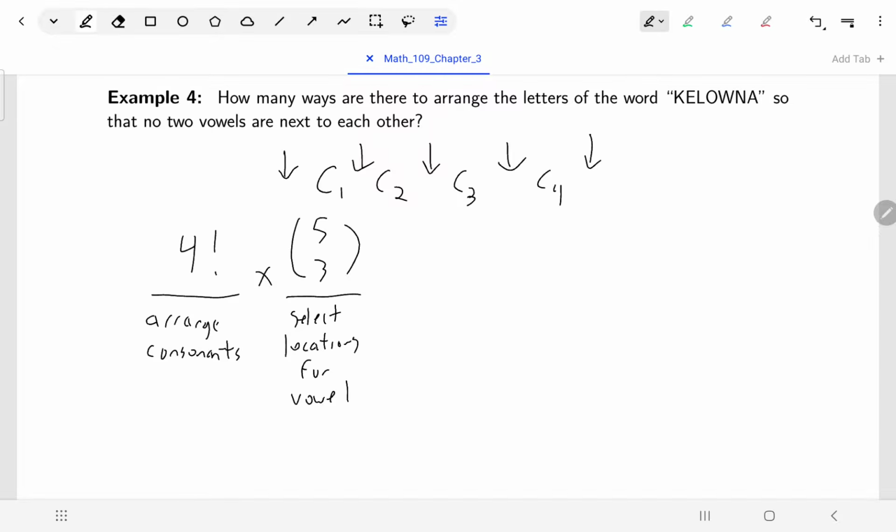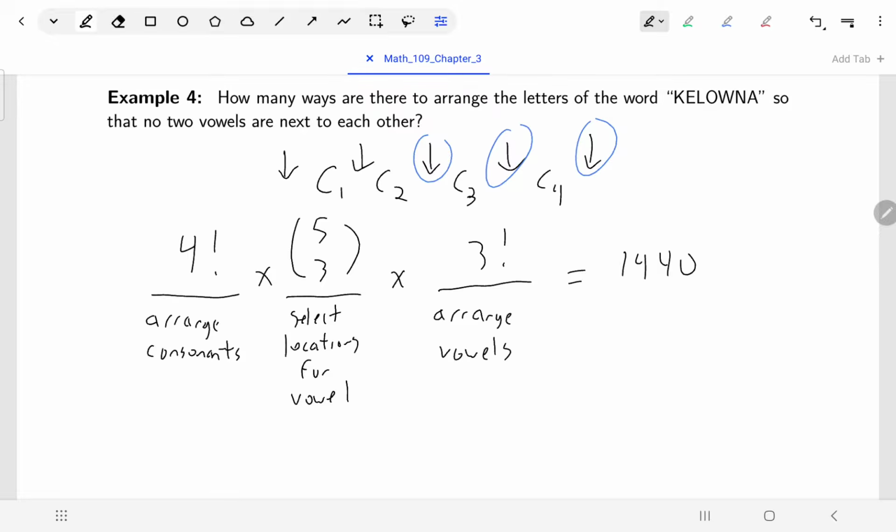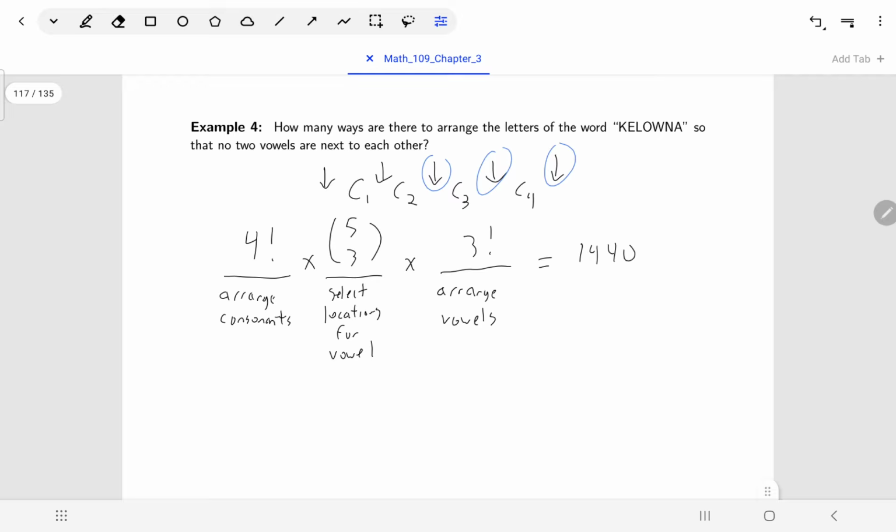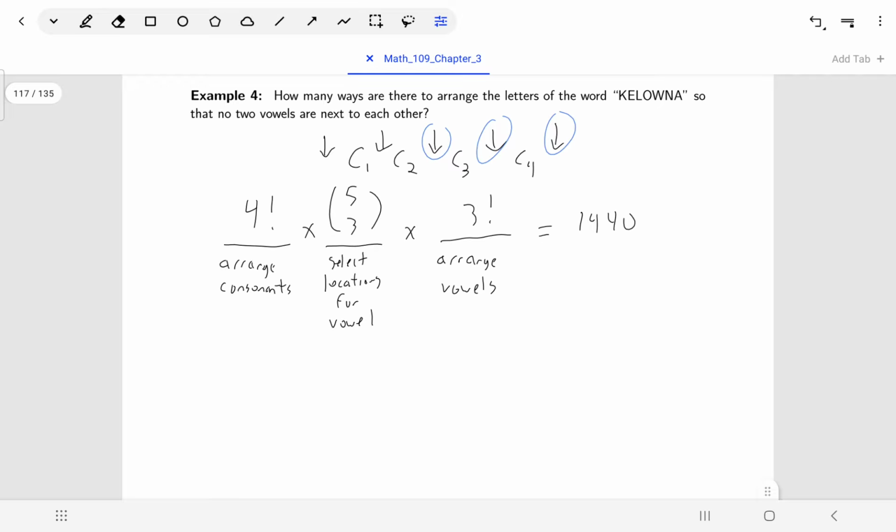So let's say I've decided to select that a vowel is going to go here and maybe here. Wonderful. So I'm guaranteed the vowels are separated. The thing I still don't know is what order the 3 vowels are going in. So last task for me to do is for me to arrange my vowels. So the last 3 vowels that I need to arrange, 3 things, or 3 factorial ways to do that. That's 1,440.